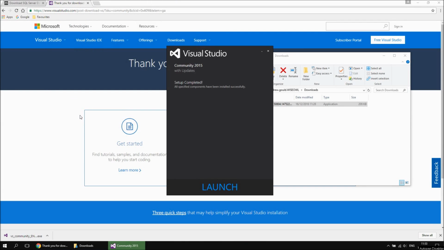Okay, so once that process is finished, assuming that everything went absolutely perfectly, you ought to end up with this screen giving you a big tempting looking launch button to start Visual Studio. But we don't need to do that just yet. We need to install SQL Server Data Tools first.